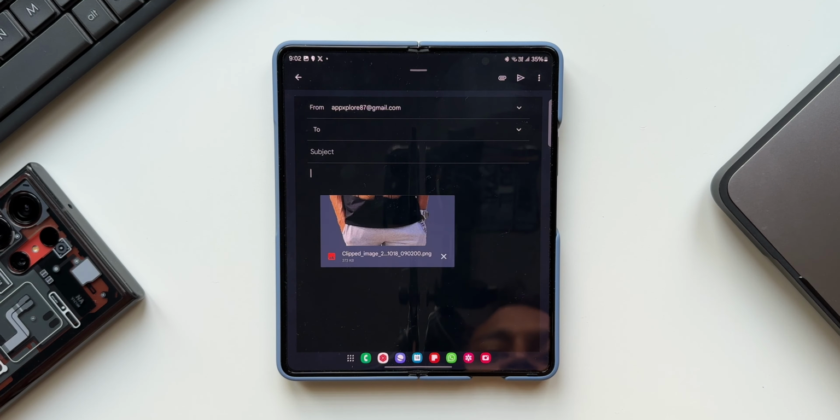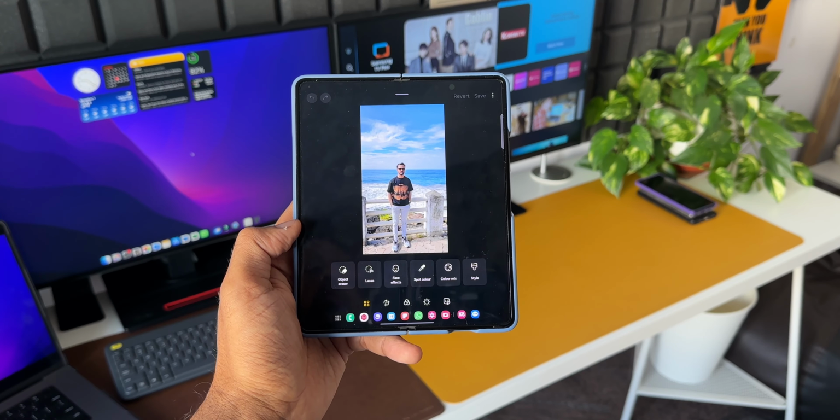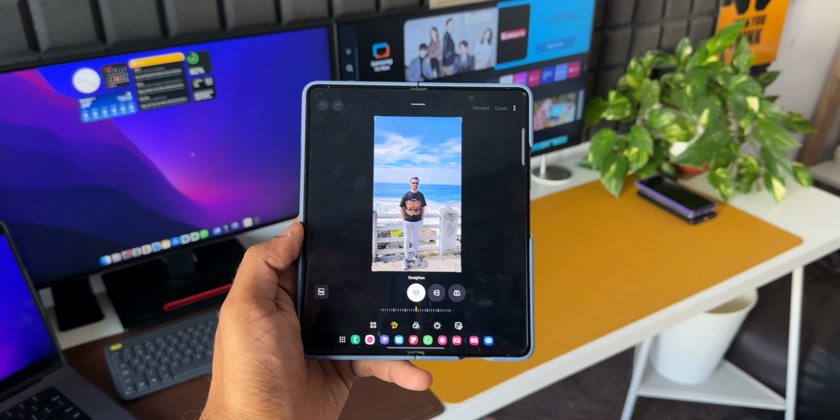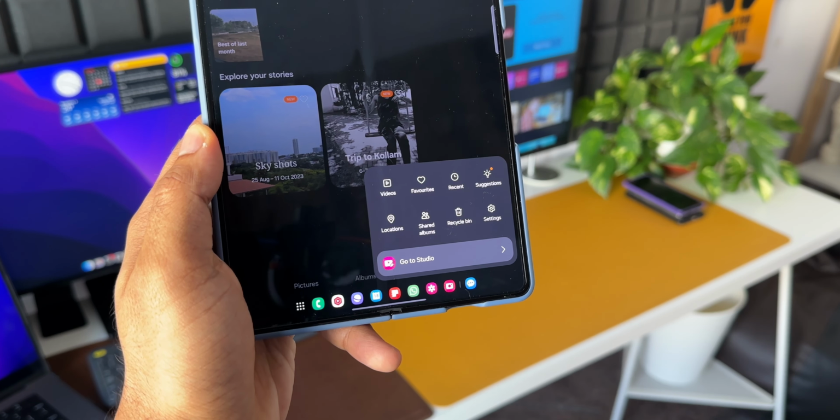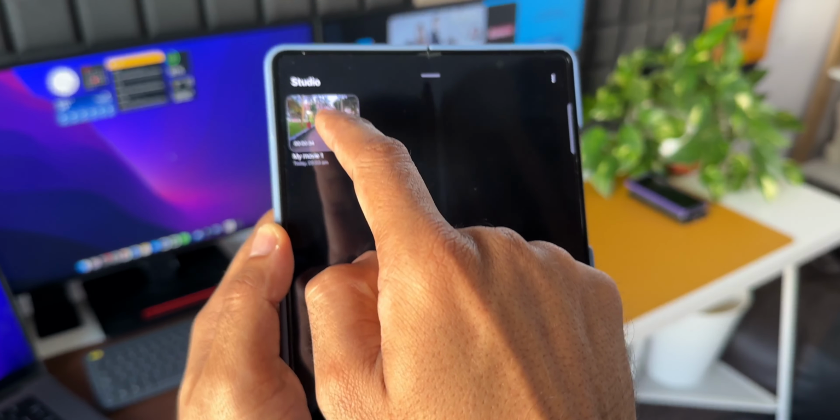Then we got a brand new photo editor. The editing layout has been changed and the tools are much more accessible now, as you can see. And we get a brand new video editing feature now called Studio, which is an advanced video editing feature now available on Samsung, which is just fantastic.